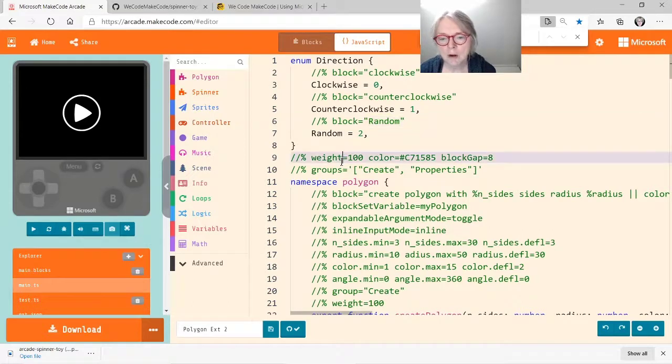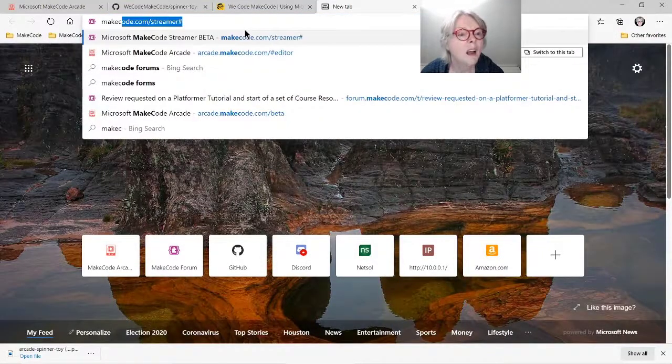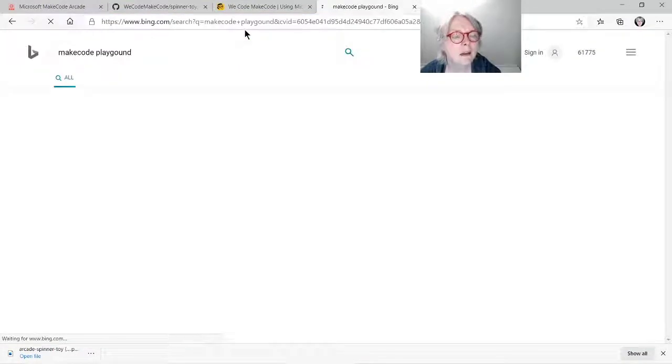So you can search for MakeCode Extensions documentation. There's also a wonderful little thing, and I'm going to show it to you, called the MakeCode Playground.